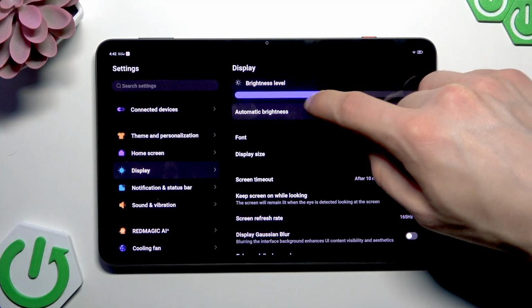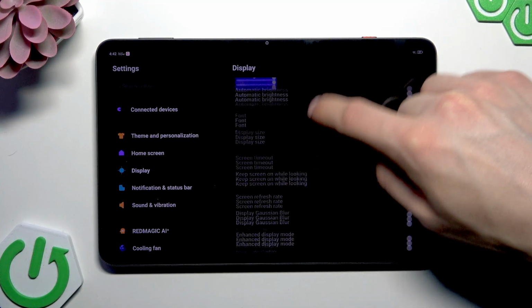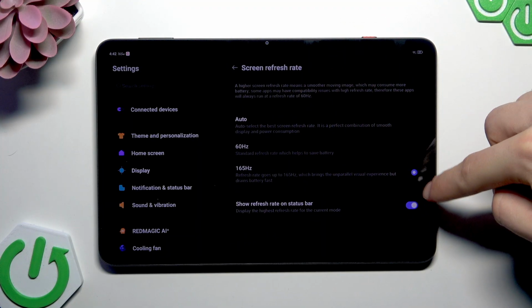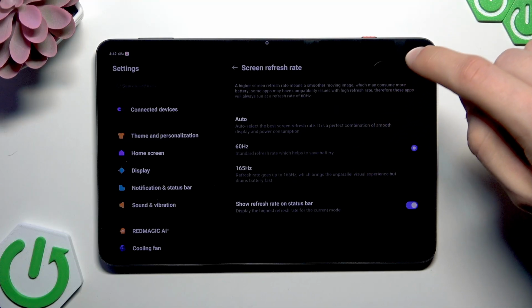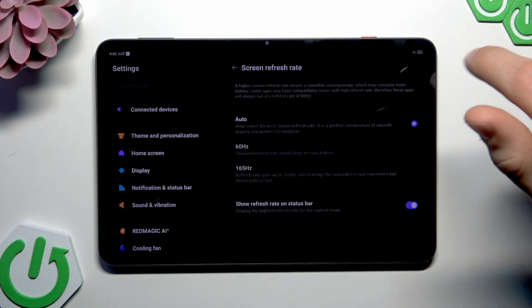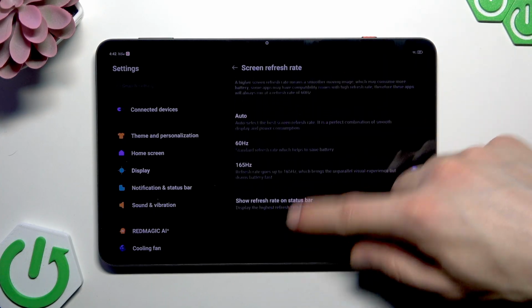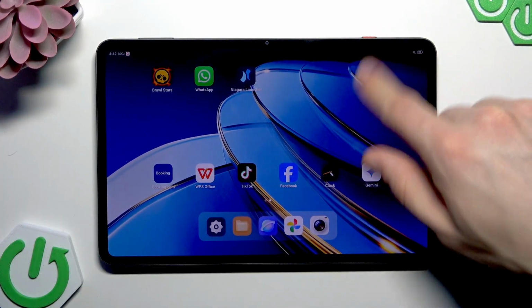then scroll down to Screen Refresh Rate and switch it from 165 Hz to either 60 Hz or Auto Refresh Rate. And this will improve the state of the tablet and the screen flickering issue. And that's how you do it.